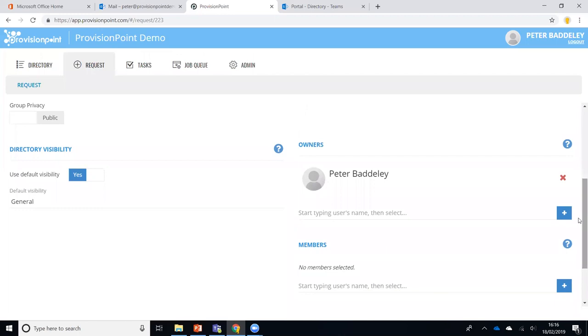Because we're creating a modern object, that could be a team in this case, but also modern SharePoint sites, we're allowed to define the owners and the members of that specific team in this case. Those obviously apply the regular permissions within Teams or SharePoint, but in Provision Point, there's a bigger concept around owner and various things you can do with a team as the owner within Provision Point. And again, we'll come to that a little bit later.